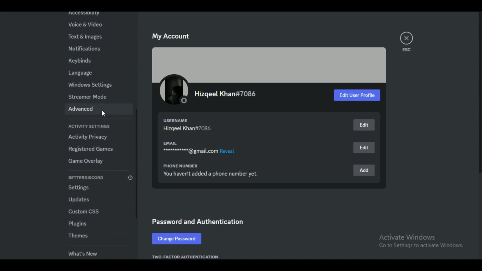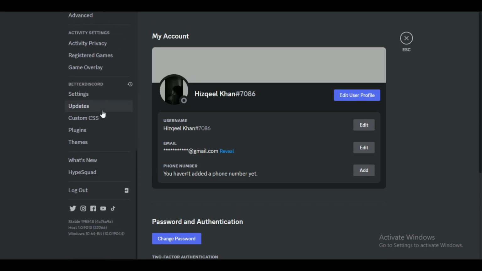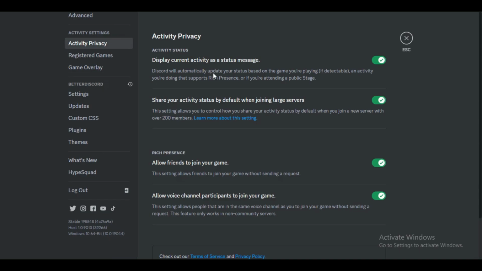What you have to do is just scroll down till the end, and once you're at the end, locate activity privacy. Simply open it up and you'll be able to tweak all of the settings related to the activity of your account. Now just toggle off this one here. This option is about the status of showing others what game you are playing. Simply it will shut all of your activity statuses.